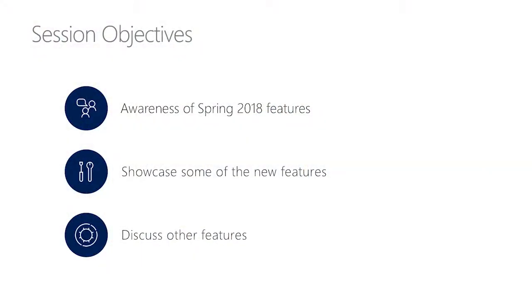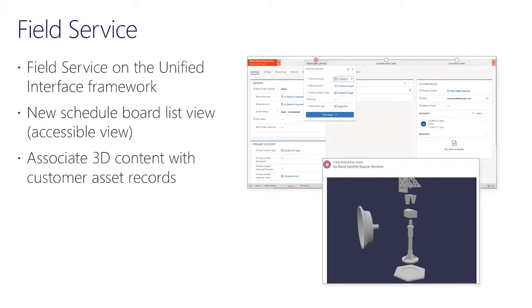So our goal today is to make you aware of new features. We'll show some of those and also talk about some others. The first area we'll dig into is Field Service on the new Unified Interface Framework, including a new schedule board view that's quite interesting, and we'll have some fun with 3D content. Let's jump into the demo and take a look at these areas.